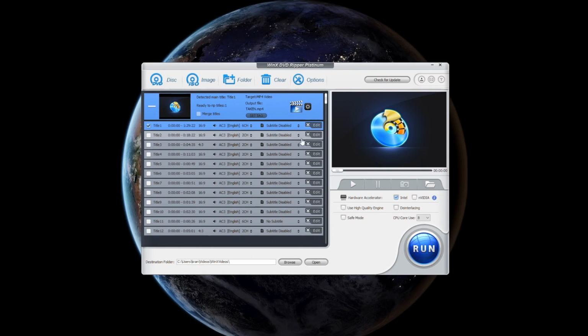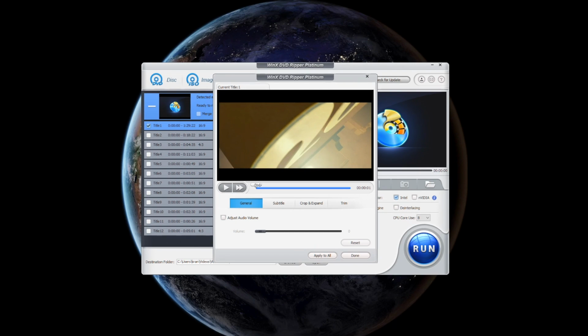Now, if you click on the edit button next to the track, you get some more options. And you can basically adjust the volume of the recording, edit the subtitles layout, crop and expand the video output, and finally trim the video.